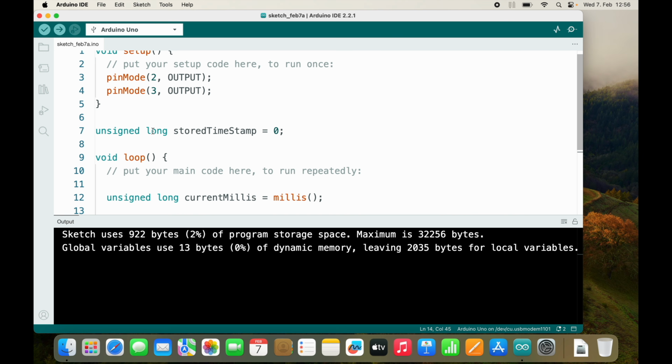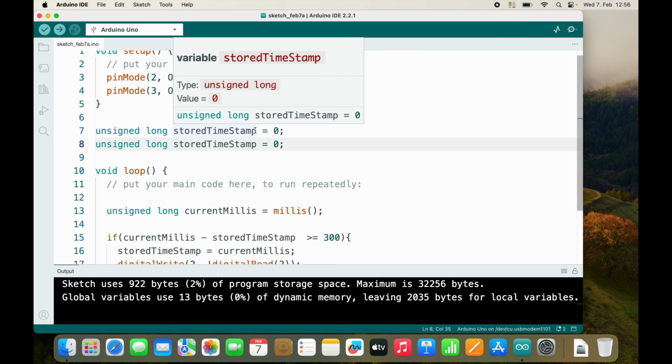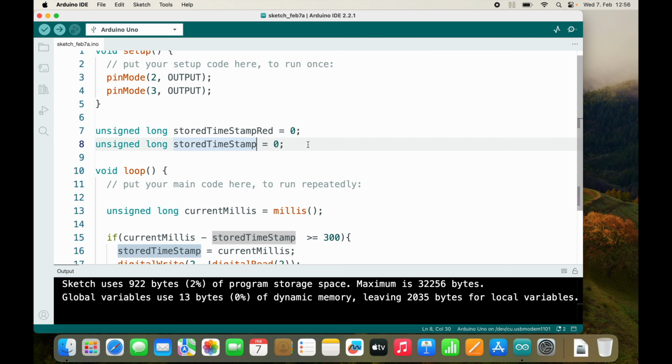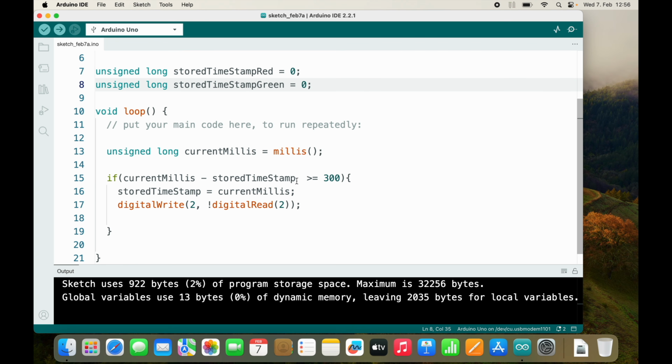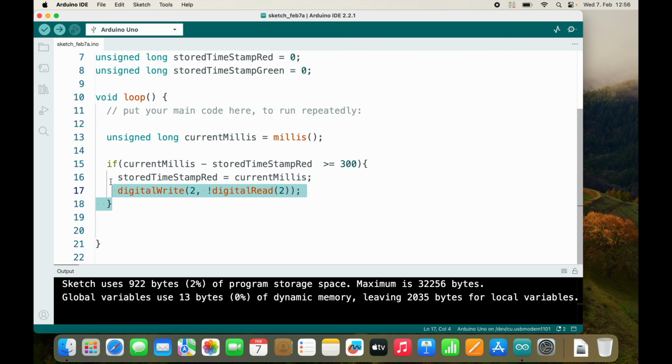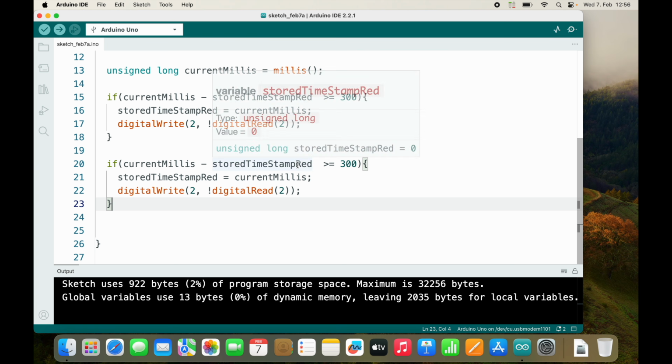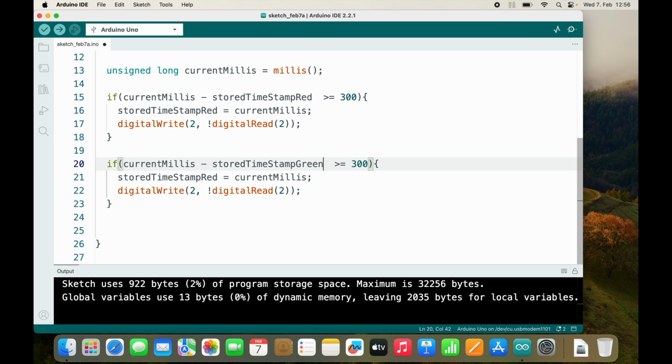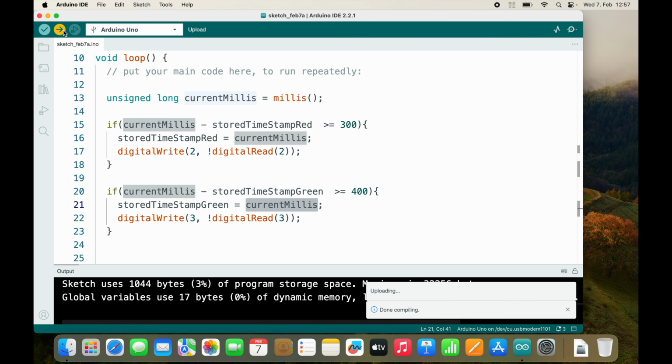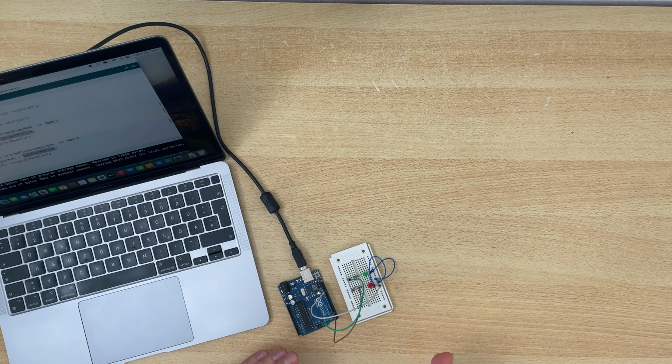And now I want the second LED. I will have one timestamp red and one timestamp green. And I will change it here too. So this is my red timestamp. Copy this code right here and change it to green timestamp. And it is pin 3. And I change it to 400 milliseconds. Let's see what happens. Perfect. So we see 2 LEDs blinking at different pace.